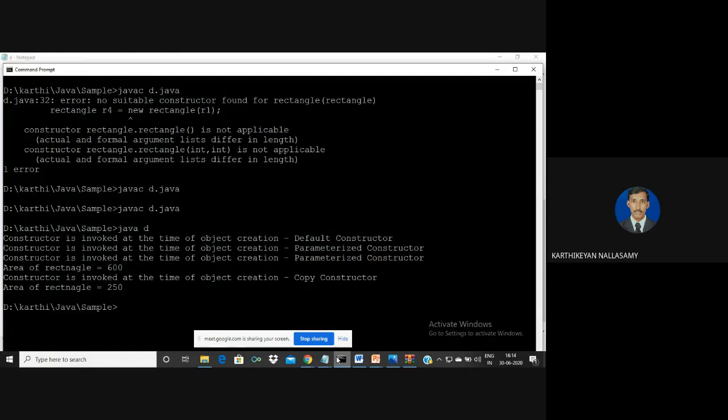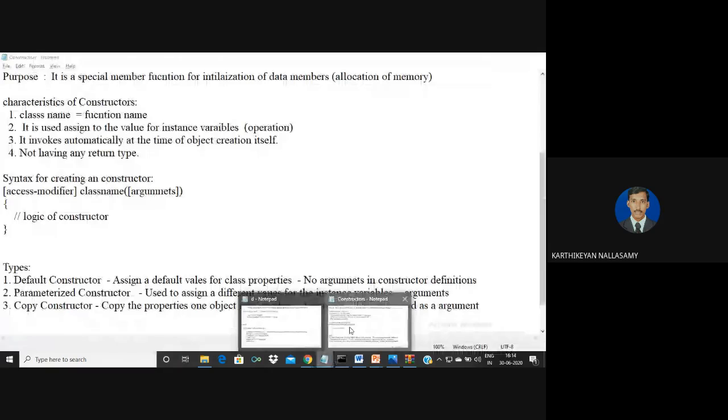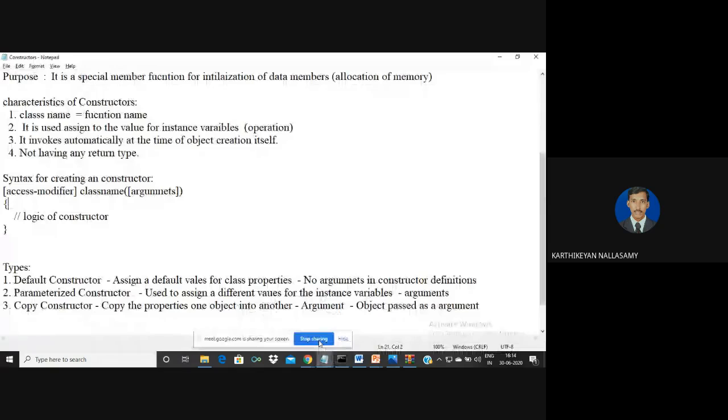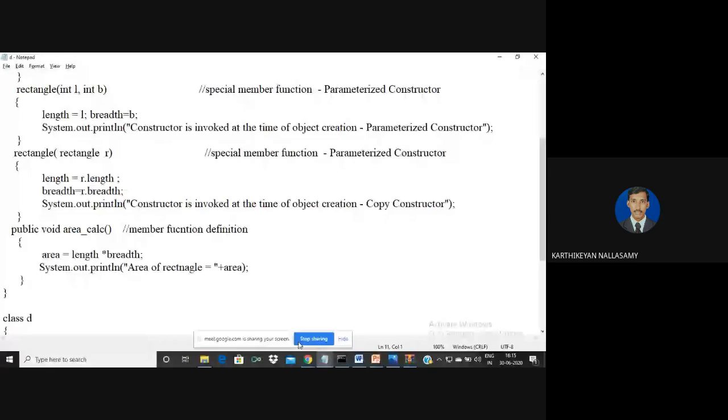So what we understood is that with the help of a copy constructor, we copy the properties of one object into another object. The main important thing is that whenever you pass an object as an argument, the data type of the object must be the class name.